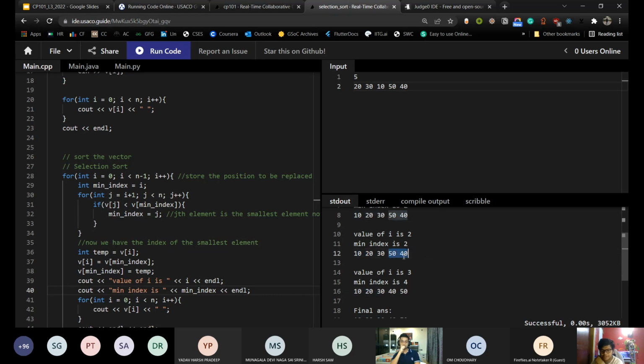So now what we do, we again look which is the smaller one. The smaller one is obviously 40. So we will take 40 and keep it and replace it over here. Okay, we will swap them. I have my final answer as 10, 20, 30, 40, 50.